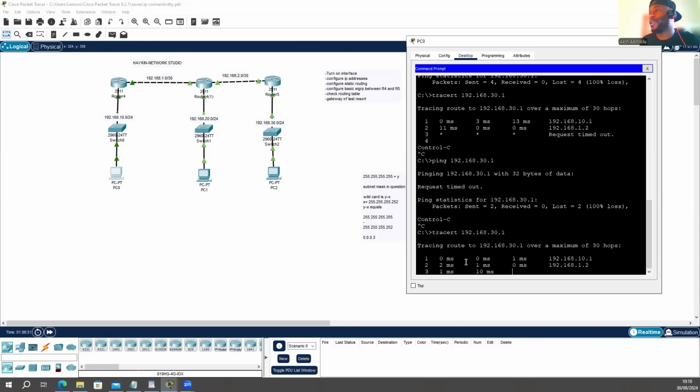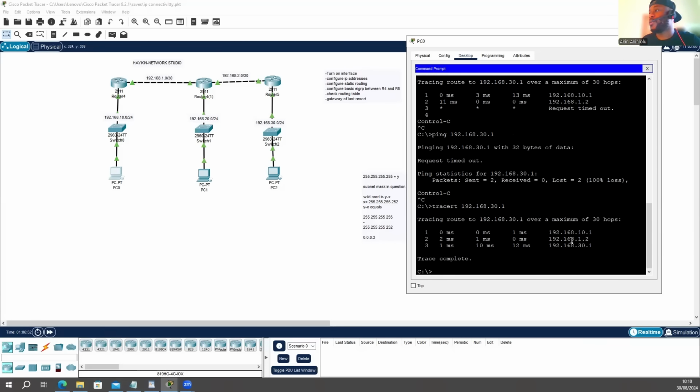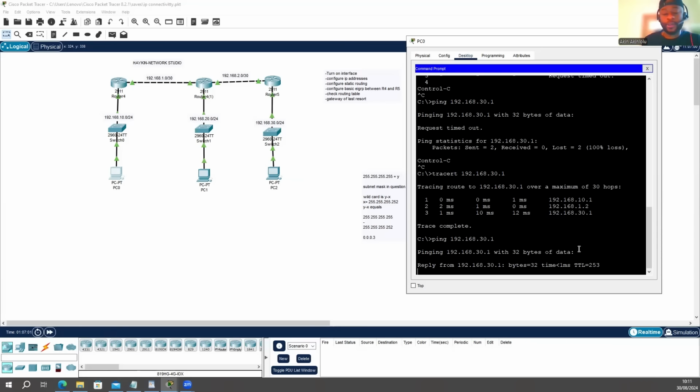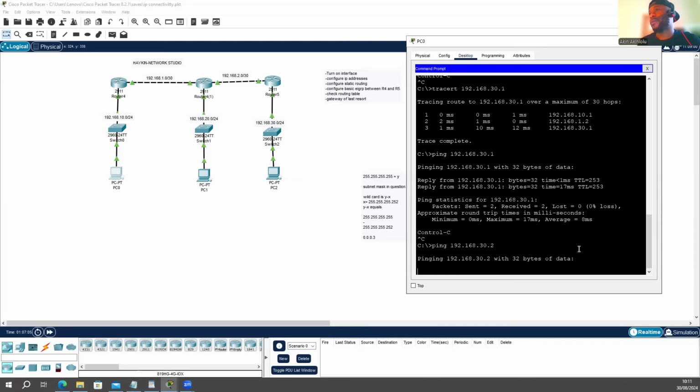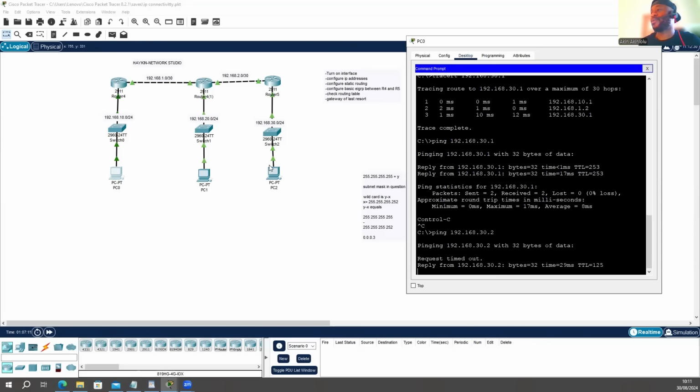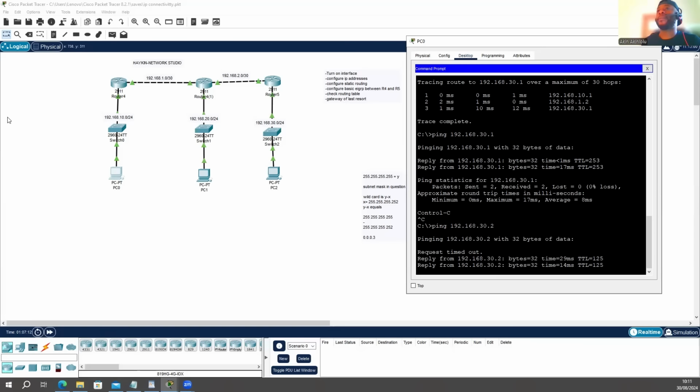Now you can see it went through. So now he already knows how to get to this. You see? So everything else in that will be working, right? Provided this has been configured with 30.2. Well, let's see. Yeah, it was just sending some ARP requests.